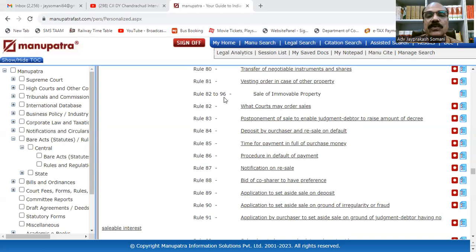Rules 82 to 96, sale of immovable property. Rule 82, what courts may order sales. Rule 83, postponement of sales to enable judgment debtor to raise amount of decree. Rule 84, deposit by purchaser and resale on default. Rule 85, time for payment in full of purchase money. Rule 86, procedure in default of payment. Rule 87, notification on resale.